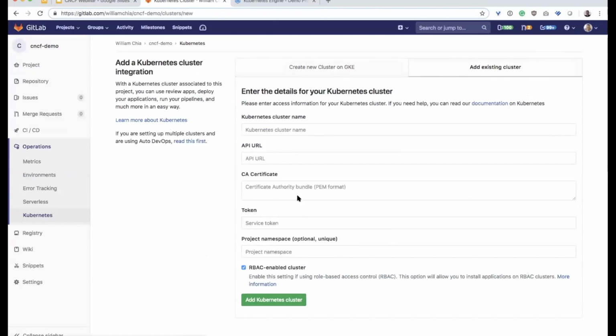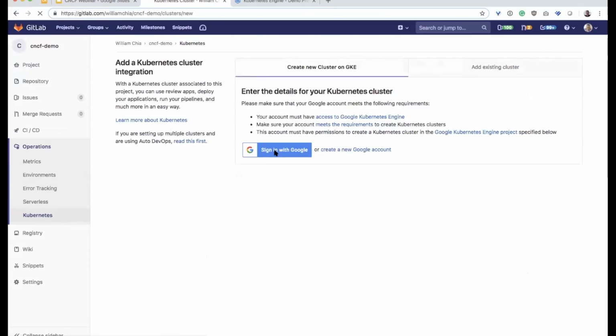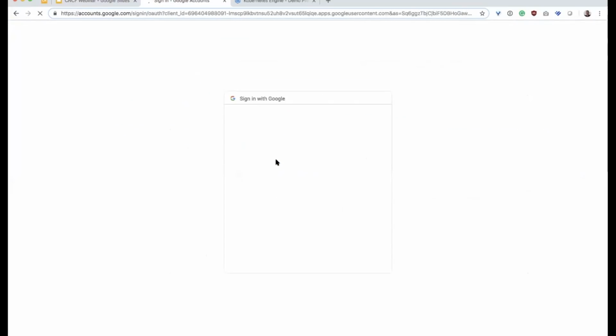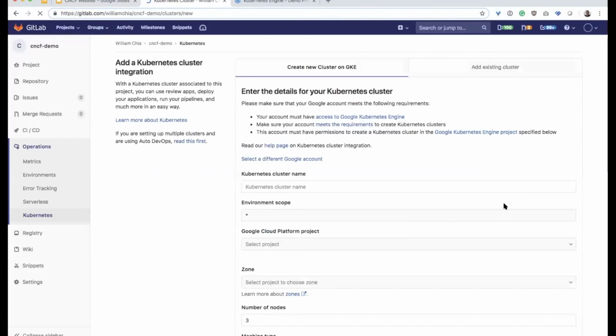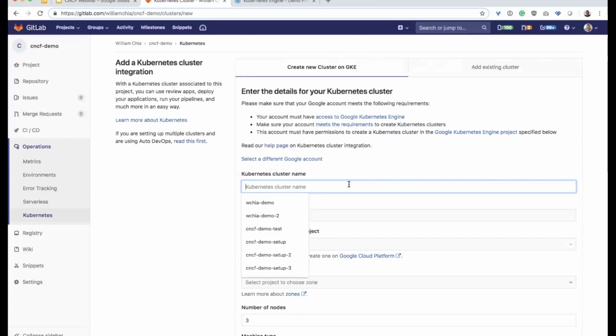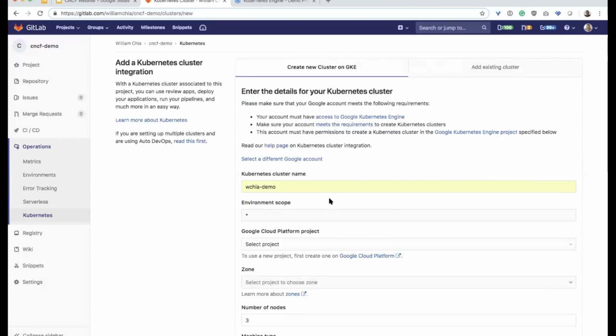And what's nice is I can add an existing cluster, any type of cluster at all, as long as it's what's called upstream Kubernetes. And the vast majority of cloud providers support these. But we do have some really nice integration with GKE. And so what that allows me to do is basically to create a cluster when one does not exist. I'll call this one the demo. My environment scope is going to be this.